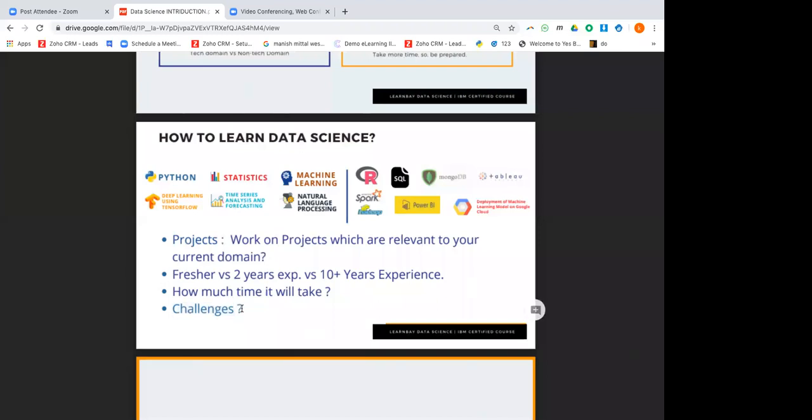For a working professional, you need to learn without quitting your job. That is the main challenge. You need to manage your family and personal life, and then you need to manage your office also. That's the most challenging part. And it's not a short-term thing like one or two months where you just learn and get something. It's a huge thing. It's going to take a minimum of 6 to 7 months.